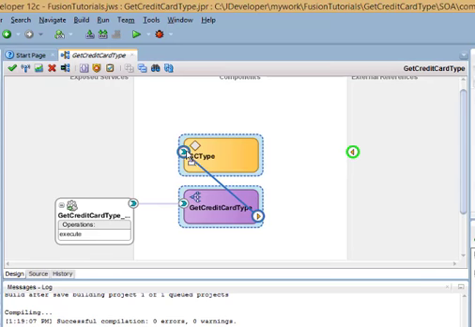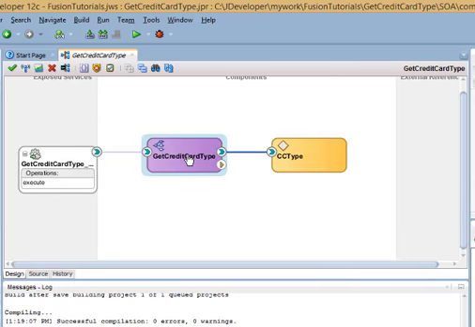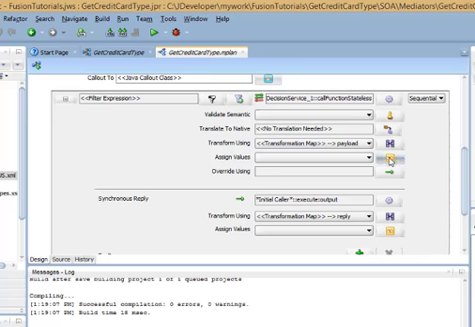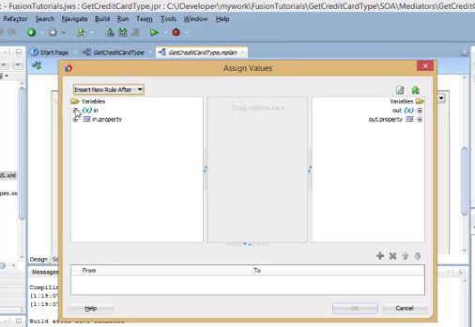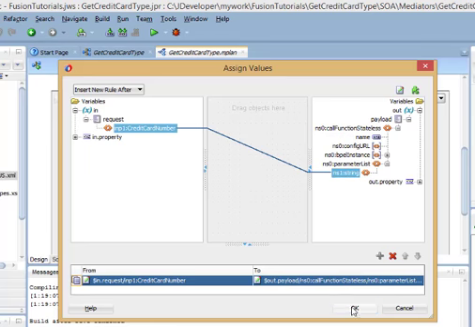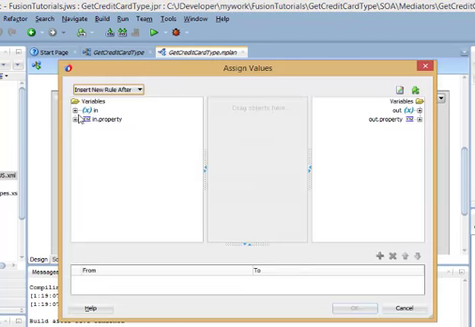Now wire the mediator to the business rule. Now edit the mediator to map the input type from the WSDL to the business rule, and do the same to the output type.